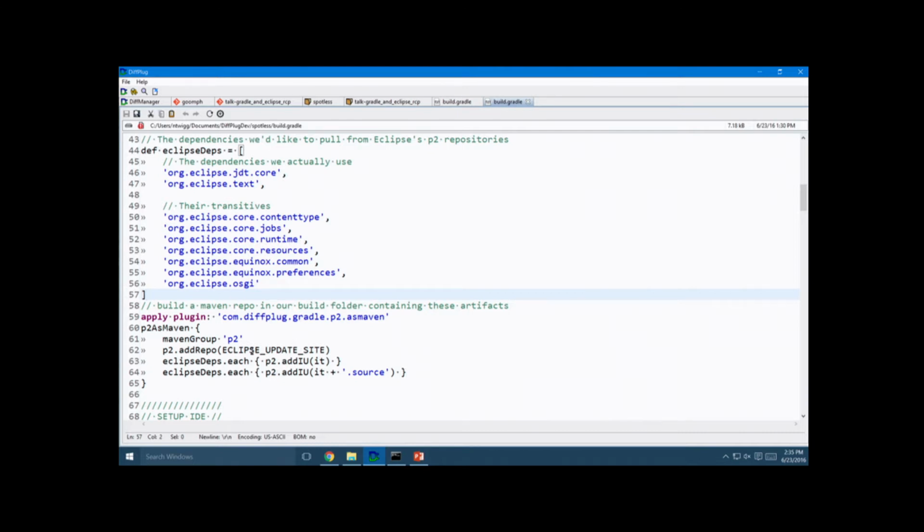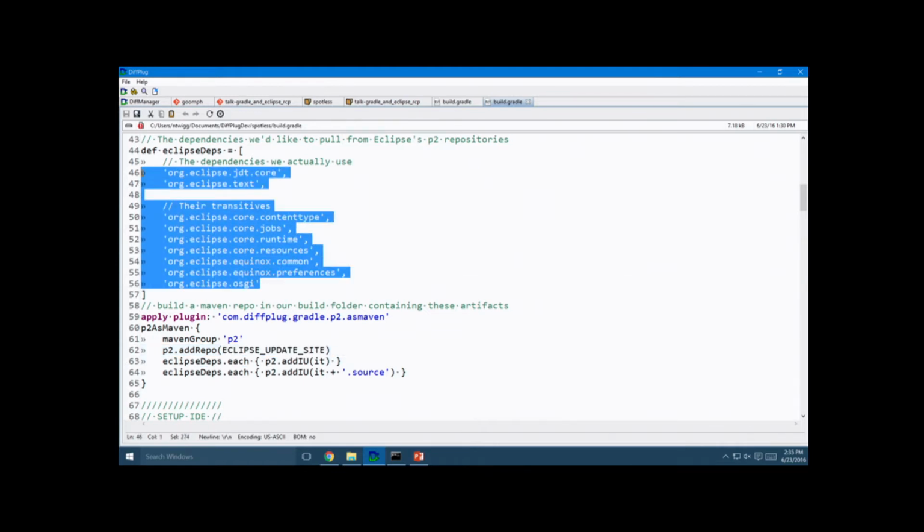So what this plugin does is it lets you add this Eclipse update site as a repository, and then add each of these jars as a dependency, and then it'll, using the real P2, download these artifacts and stuff them into a Maven repository on your local computer. And we're going to dig into the details of these a little later.